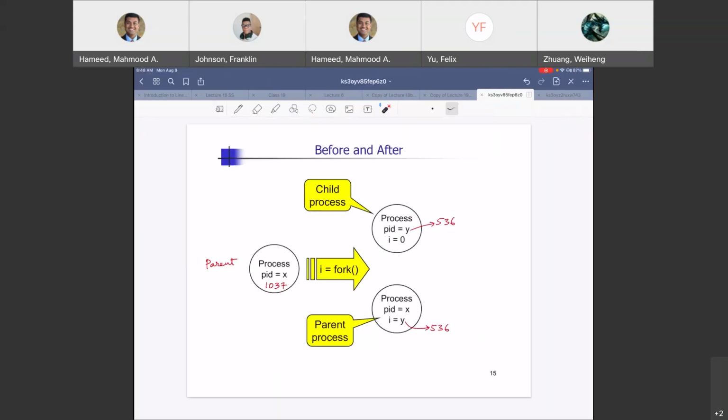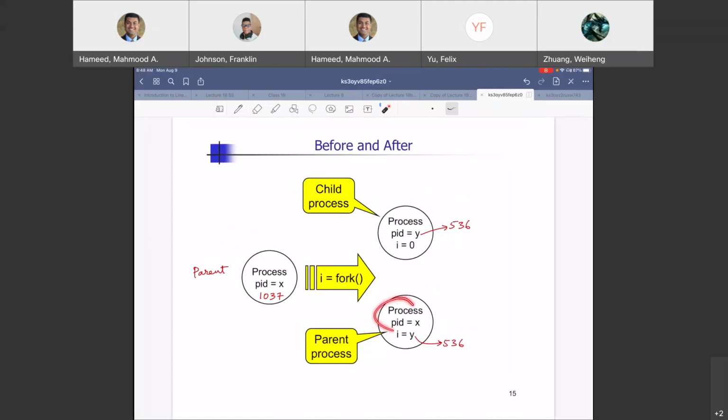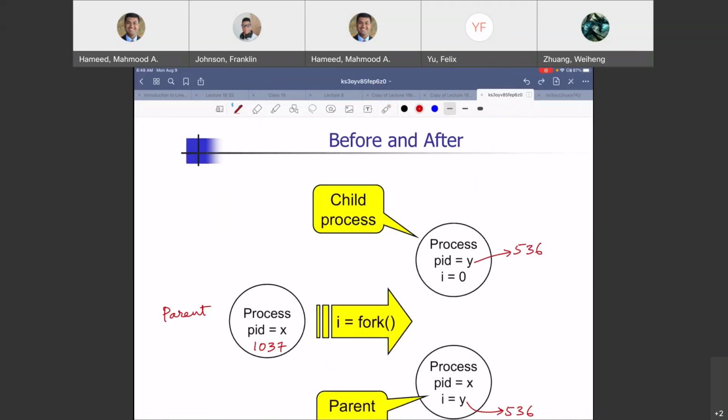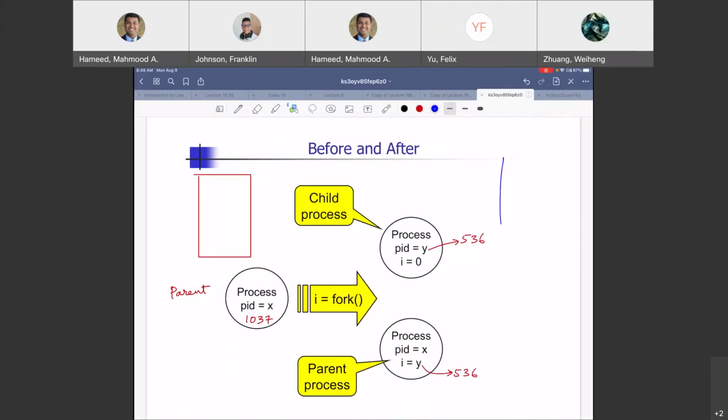All right, so let's see. We have the parent process. The process ID of the parent process is not changing. The return value is, however, the process ID of the child. In the child process, so after the fork, what happens? Right, so here, I will just draw a box to indicate that. Here you have a box, here you have a box. This guy is, say, child, and this guy is, say, parent.